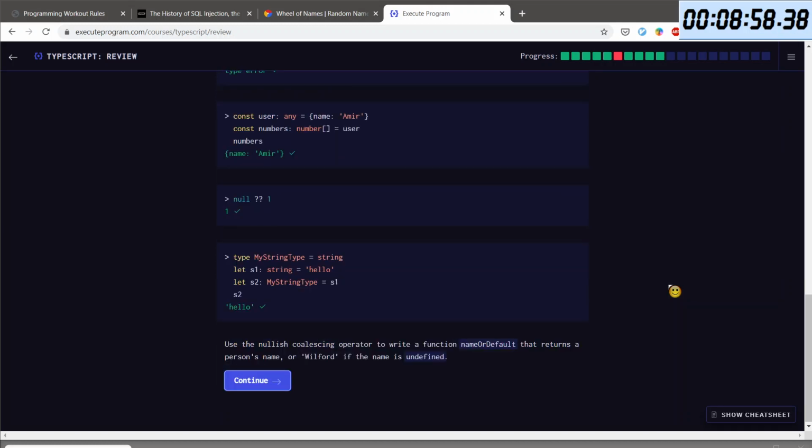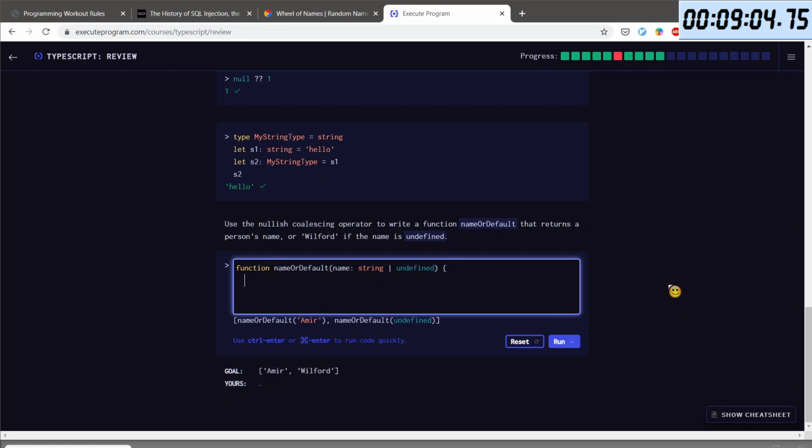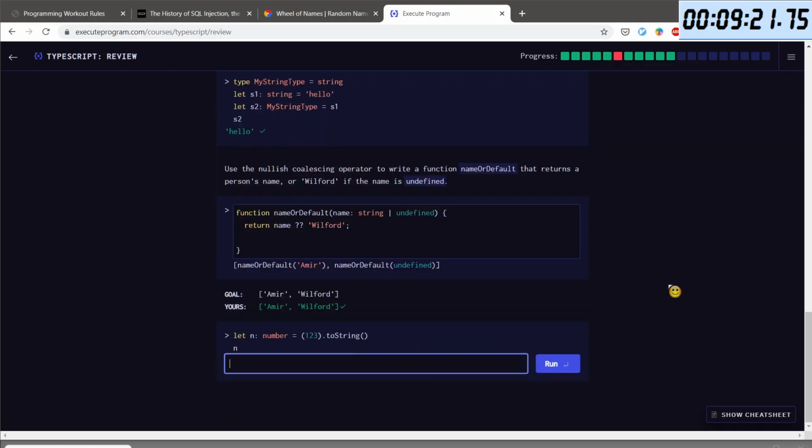Use the nullish coalescing operator to write a function name or default that returns person's names or Wilford. Sure, no problem. Return name, Wilford. Wilford was it, right? I believe so.